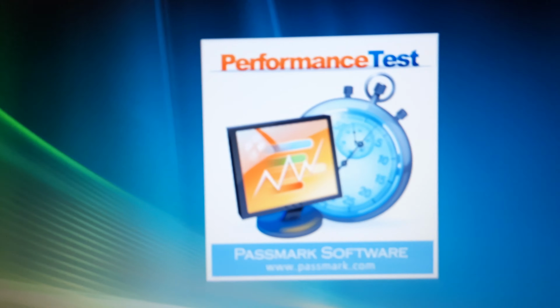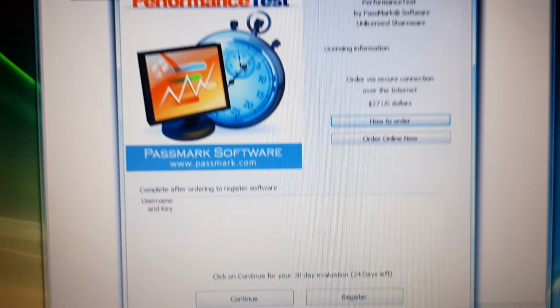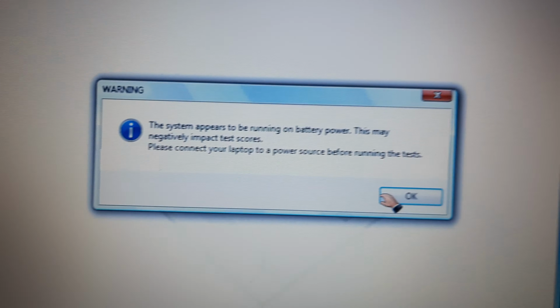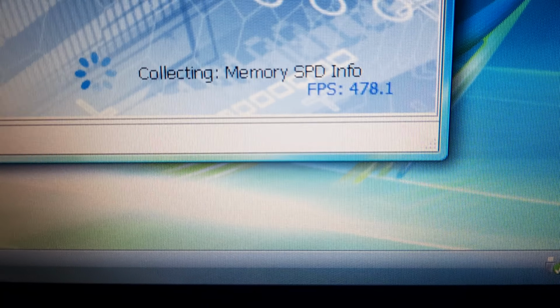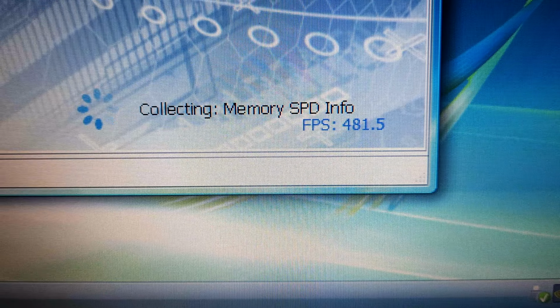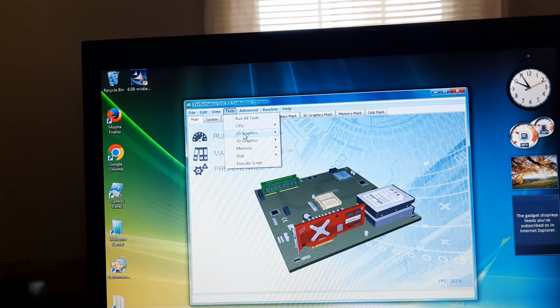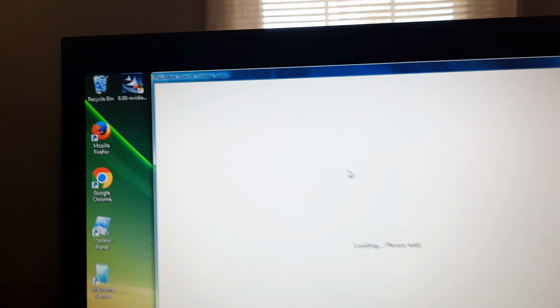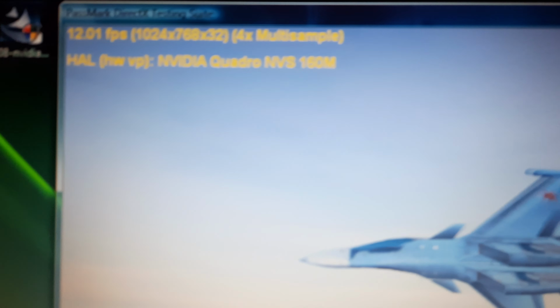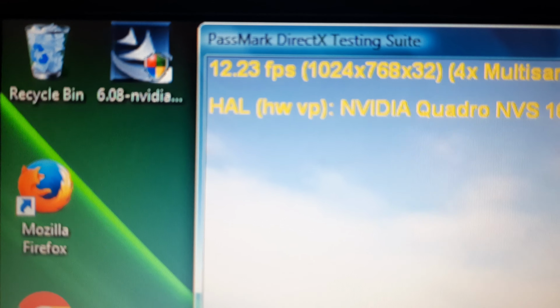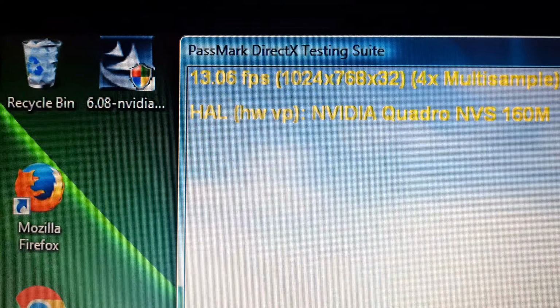Opening performance test again, we can see that the frame rate for the graphic is around 400. And this frame rate for DirectX 9 3D graphics is around 13.